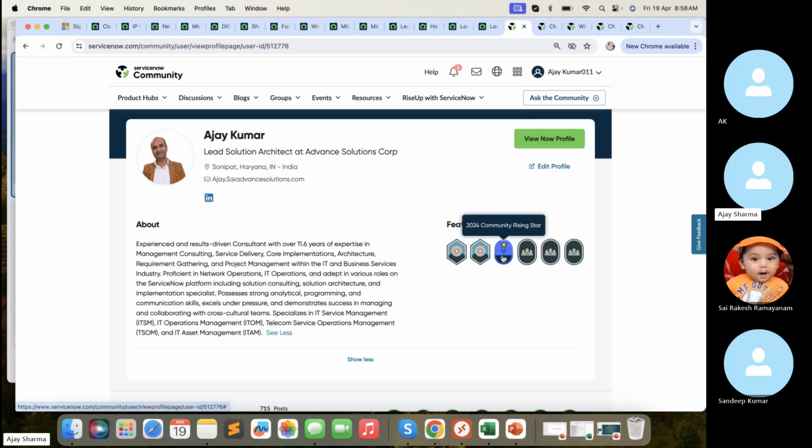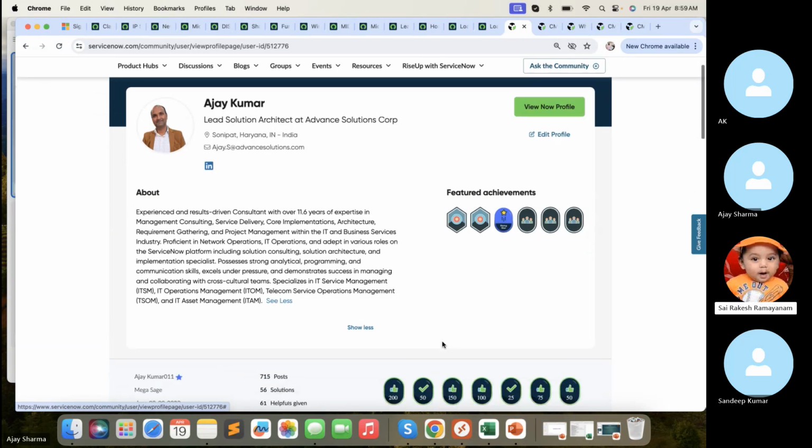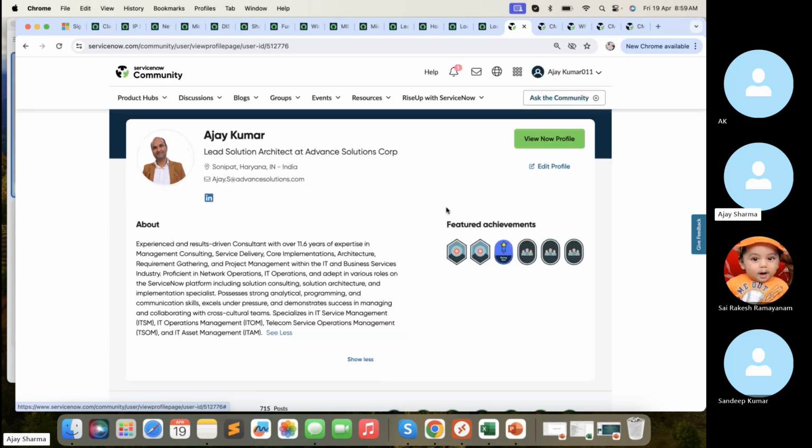As I mentioned, I'm a Rising Star this year, and I'm preparing for MVP this year or next year, in 2025. Every year they have nominations that have to be filled, and based on that, ServiceNow selects who will be a Rising Star or an MVP. So my target now is to be an MVP, Most Valuable Professional, in the ServiceNow community, and I'm putting in my hard work to get that particular badge. It's a good platform to learn and grow, and you put your questions wherever you are facing issues.